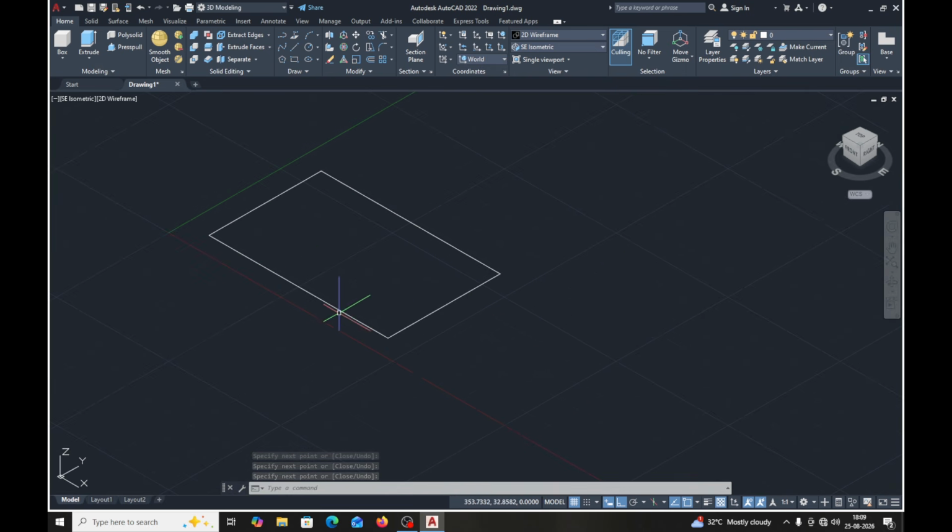If you select, these are individual objects. So for extrude, the first condition is that the geometry should be closed, not open. There should not be any gap between the lines, the individual lines. Now you are seeing these are open individual lines here.